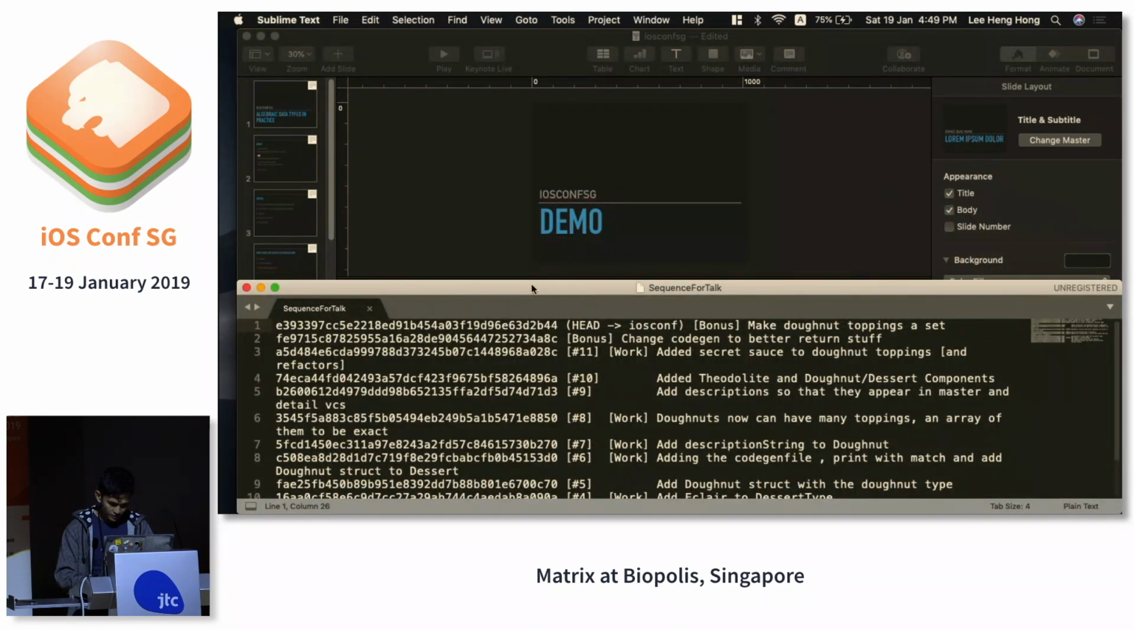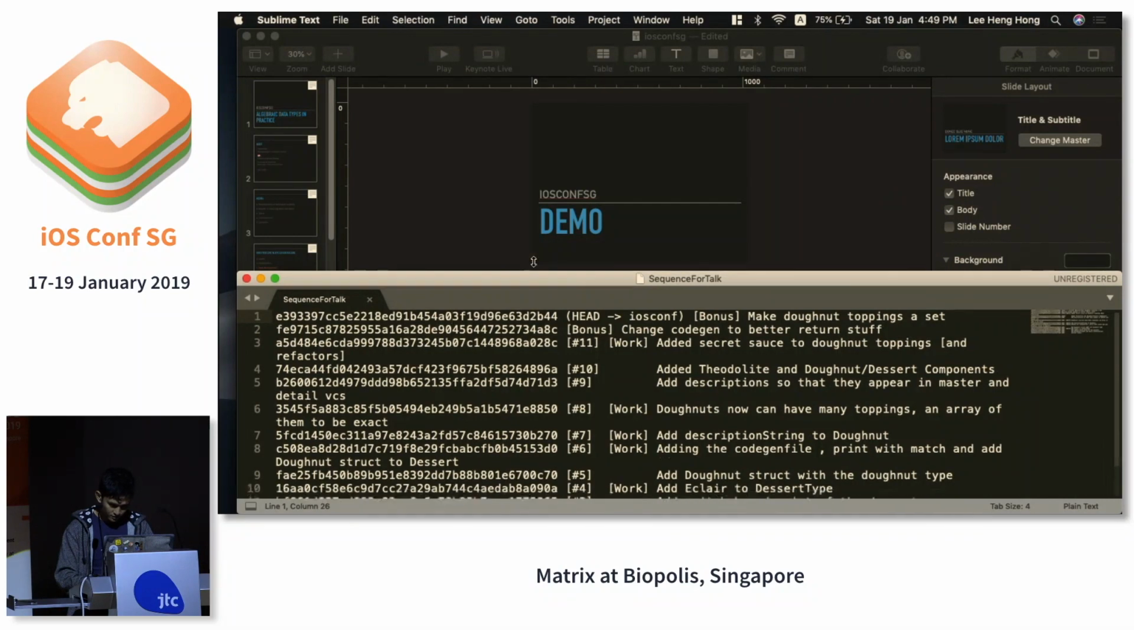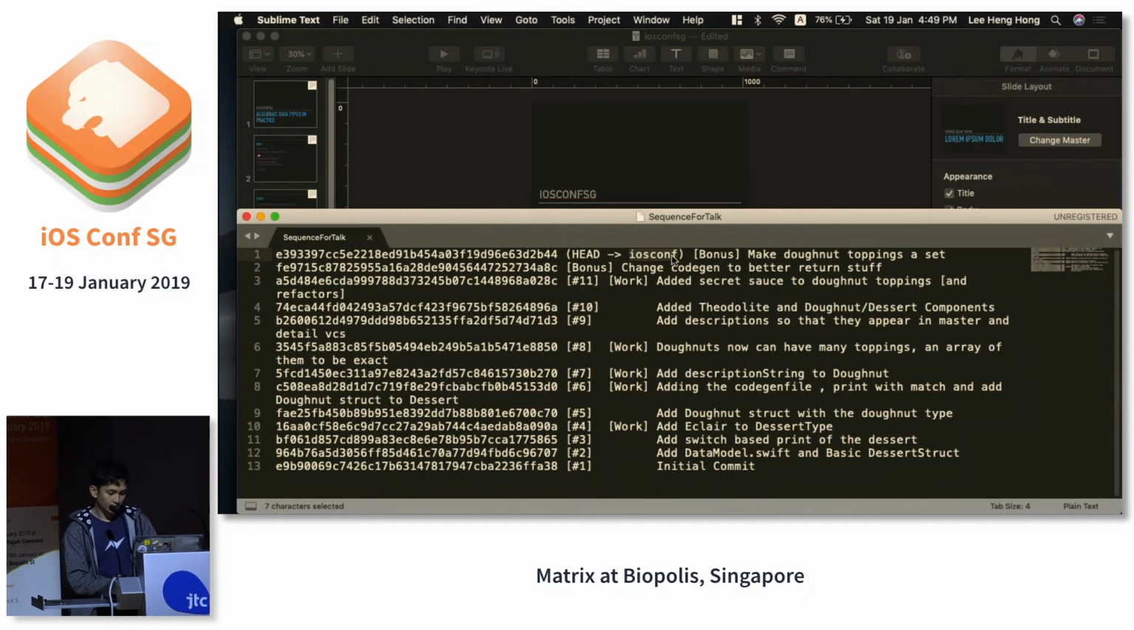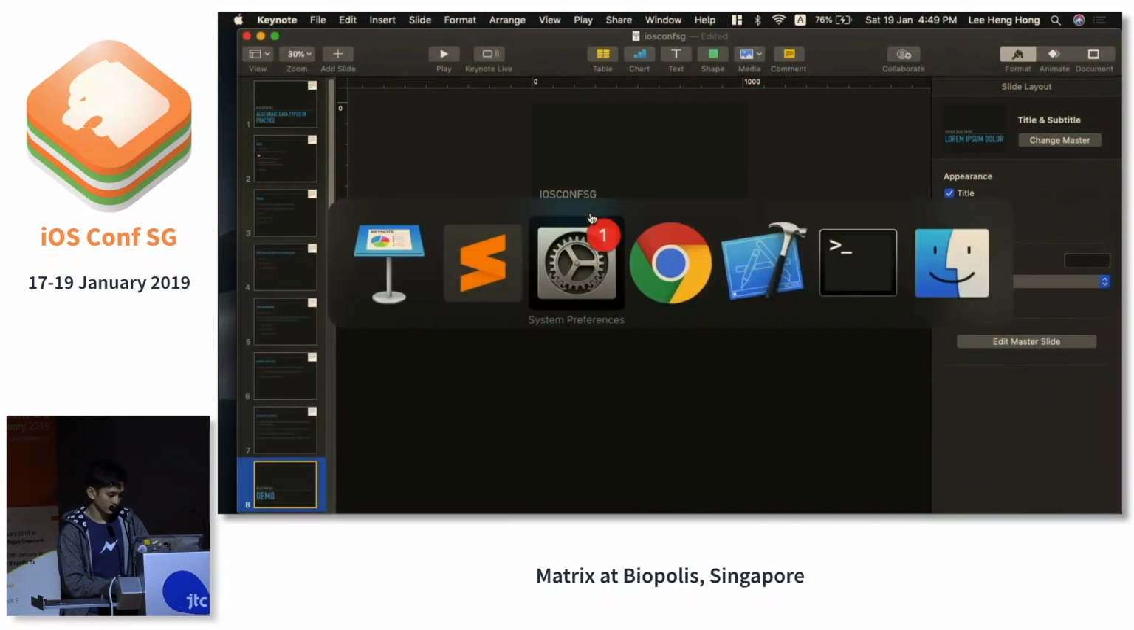Okay, so this is our agenda for today. We have the initial commit, and then we have a bunch of stuff. The work items are things that I could potentially work through instead of jumping to the next one. And at the very end, we have some bonus stuff here, that is, if I see people are not falling asleep, I will try to accomplish that as well. So let's jump right into Xcode.